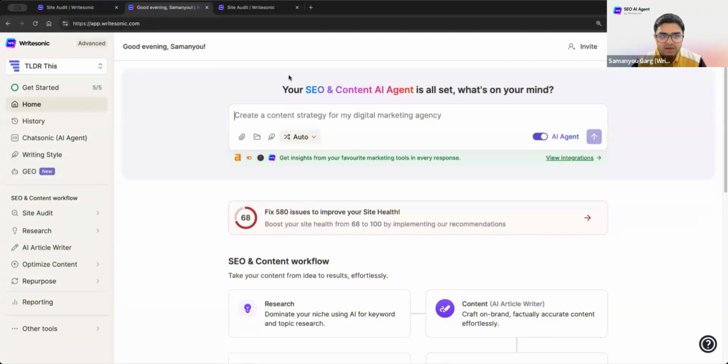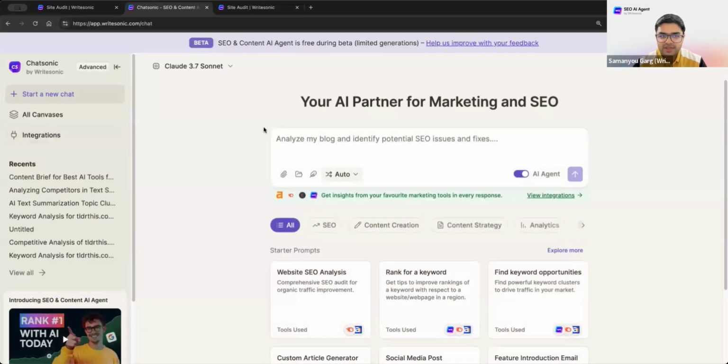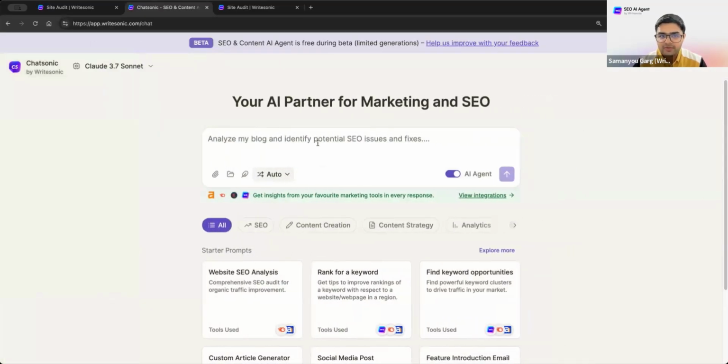So I'm here again on the dashboard page. If you want a bigger view, you can also click on this ChatSonic AI agent. It will give you this bigger, cleaner view. And I'll try a couple of different prompts, which as a business or as a marketing person, you would do for any kind of website, whether it's a new website or an old website. And there's a flow to it in terms of how the whole SEO and content marketing flow works end to end. So we'll just follow that flow.